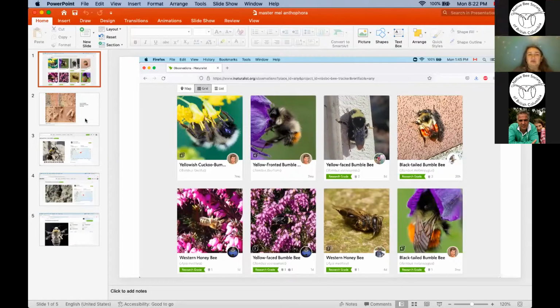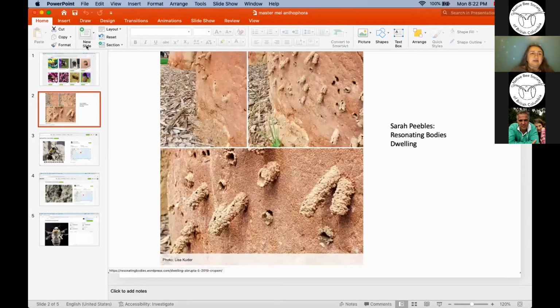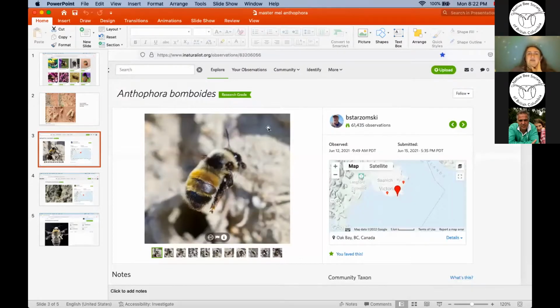And I wanted to show you Sarah's. Where's my slideshow? Oh, come on. Anyway, Sarah's an artist who talked to us about creating spaces for Anthophora bees that nest in walls. And she said, I would like to know where these Anthophora bees are in British Columbia. And they're out there. We've got Anthophora bomboides, which nest in walls, and they're on the island. In the south there, you can see Brian Starzomski's wonderful photos of these bees that look a lot like bumblebees, and they nest right in the sides of the cliff.